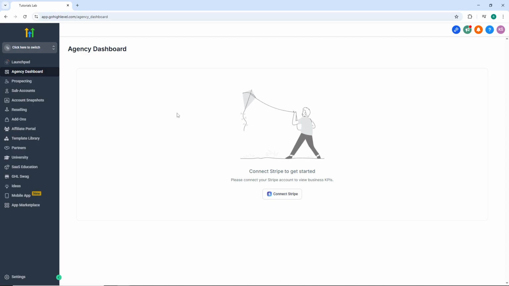Welcome back, everybody. Today, I'm going to teach you how to transfer a sub-account in GoHighLevel, whether you're reorganizing your agency structure or moving a client to a different account. This process makes it straightforward to relocate sub-accounts while maintaining all their data and settings intact.